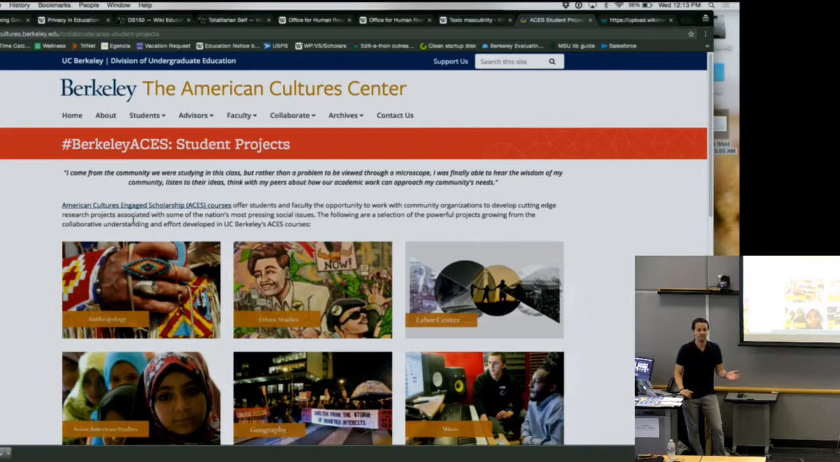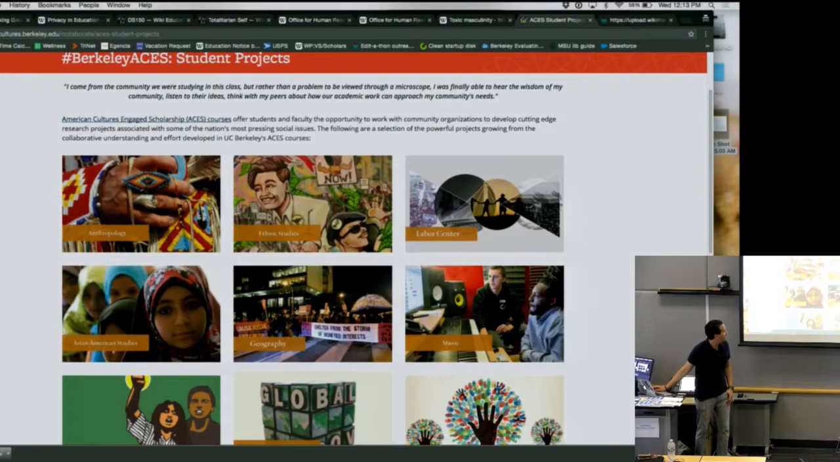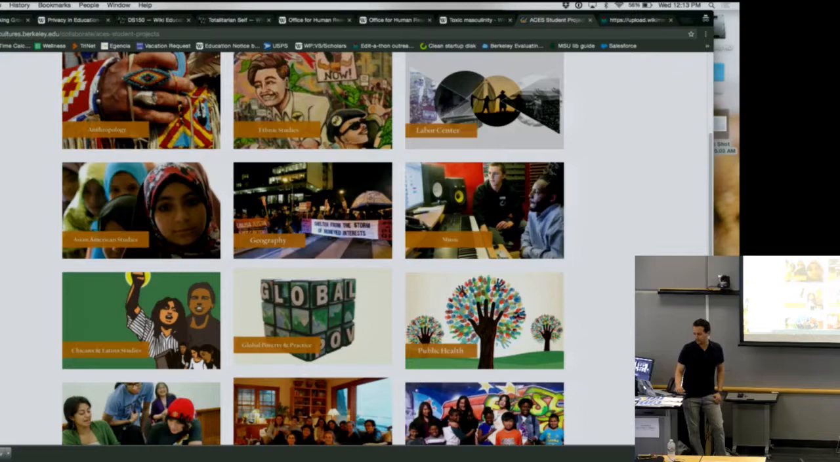Sometimes not just necessarily with academic units. As you see here, it's been with the Labor Center. It's been with the School of Public Health. And some of the projects that come out of there are working with community organizations to think about how students can take all the great learning that goes on in the classroom and pair that with the great wisdom that goes on in the communities.